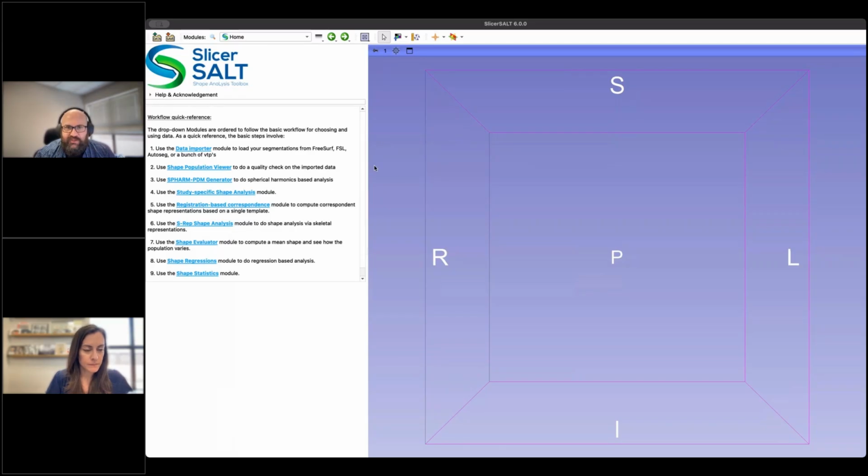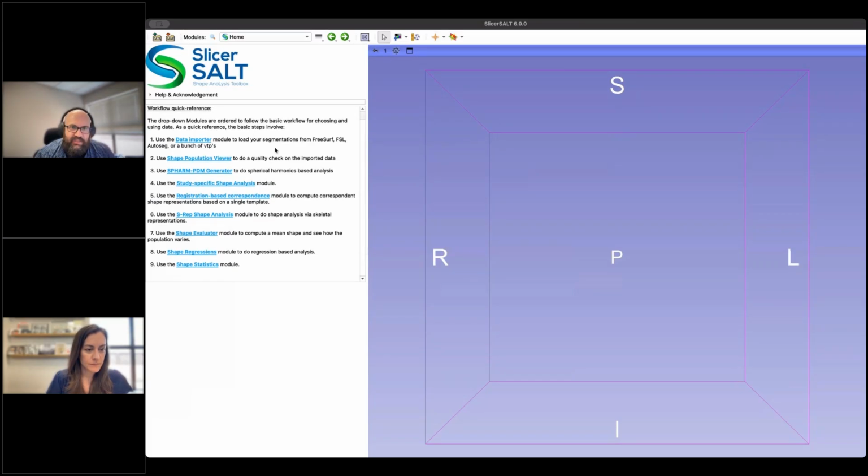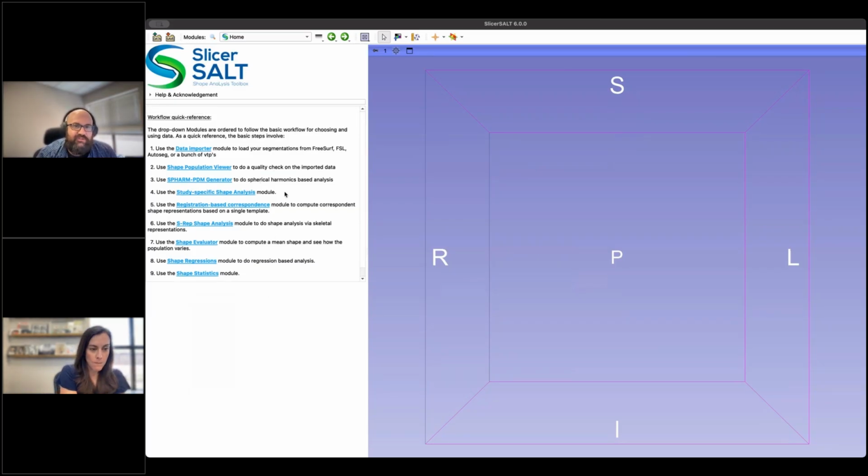So when SALT launches, it starts on the home module. And one of the things in the home module, over here on the left, is a few suggestions of how you can get started, what general order you want to do things in. And so the first thing we are going to do is the data importer. You can either click here, which is a link that will launch the data importer module, or you can go up here, and the first thing in the list is the data importer.